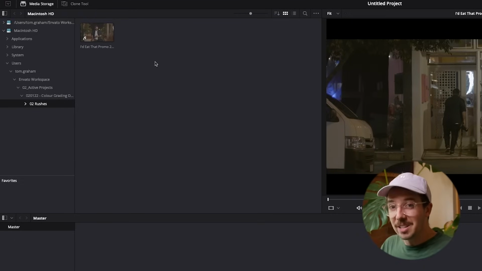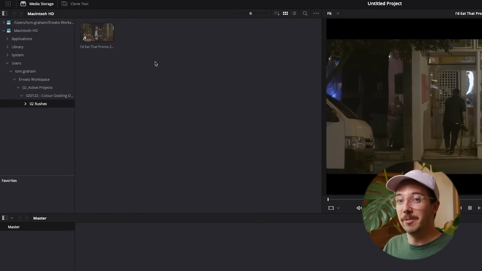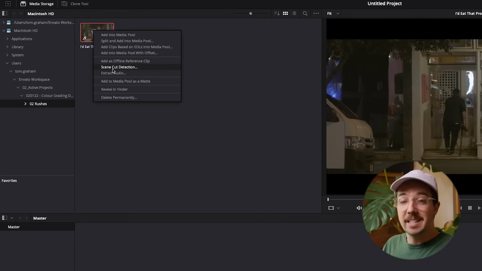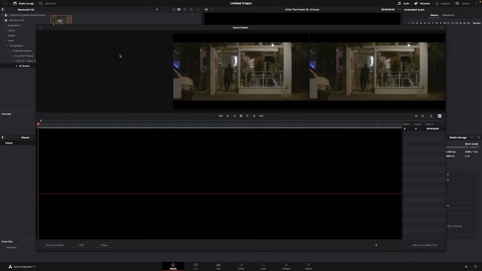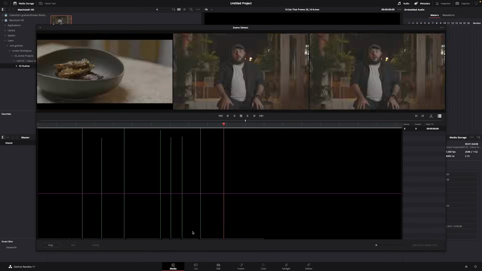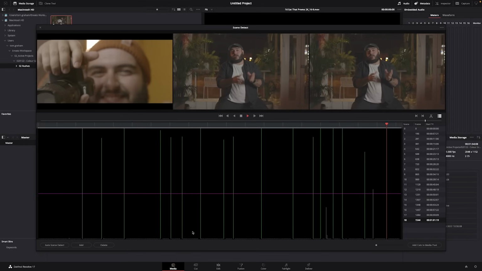How do we get those cuts into here so we can grade every clip individually? I'm going to show you how to do that right now. On this clip here, which is our full edit, we right click and we go Scene Cut Detection. From here, it opens up the Scene Cut Detection window, and automatically, if you hit Auto Scene Detect, it's going to go through and find all of your cuts.